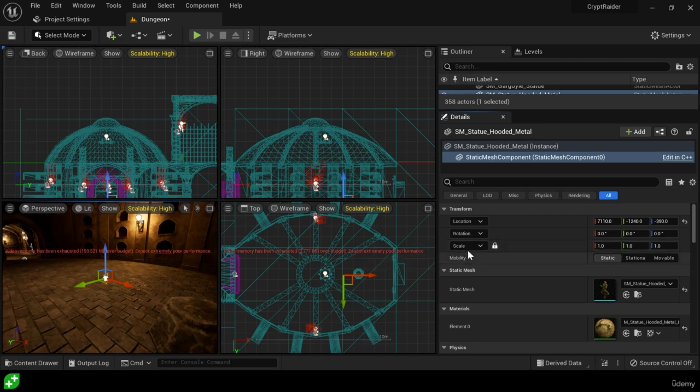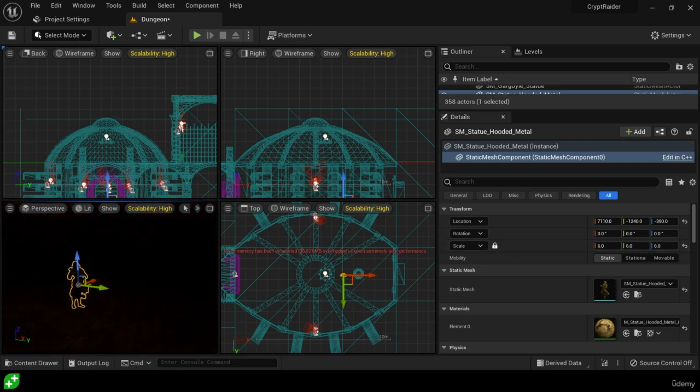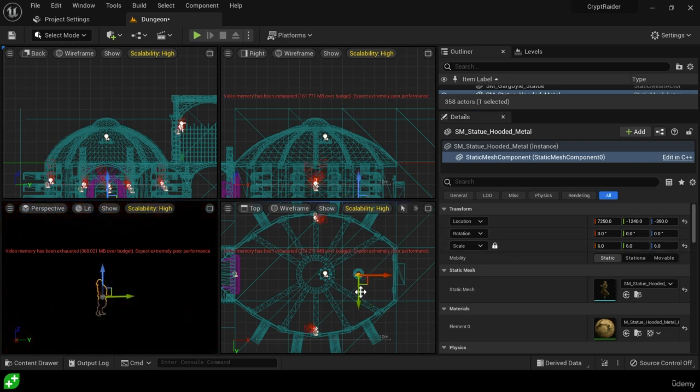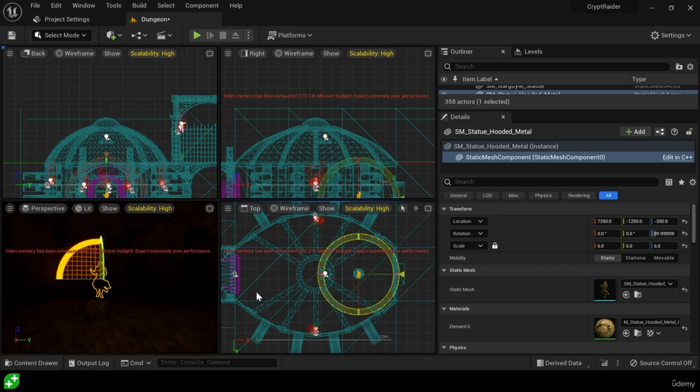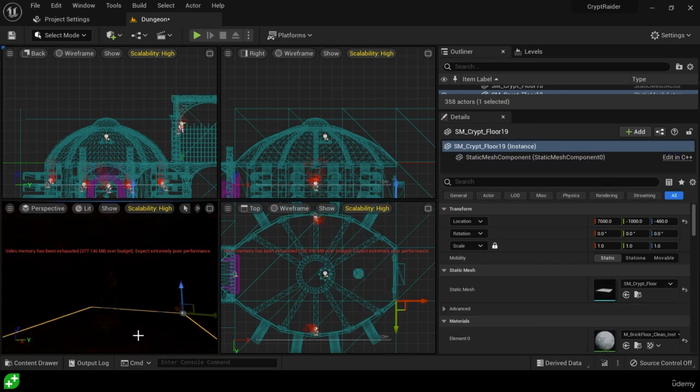I'm just going to hit the lock button next to the scale to make it all go together. Let's try 10 times bigger. That's a bit large, maybe about 6 times bigger is good for this statue. And let's place him on the statue's pedestal and rotate him around. Now you'll notice the scene keeps going dark.